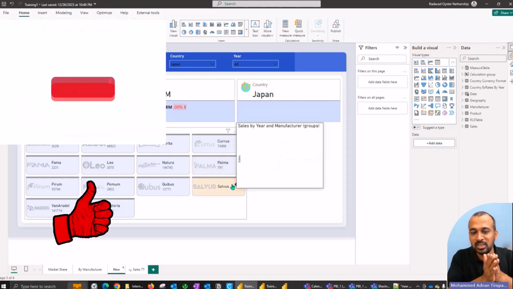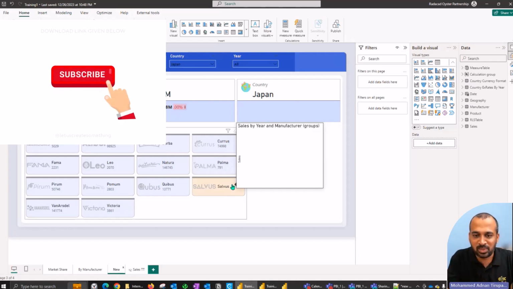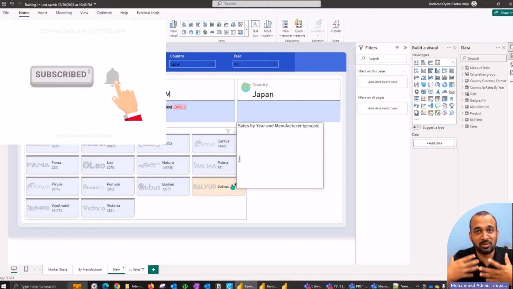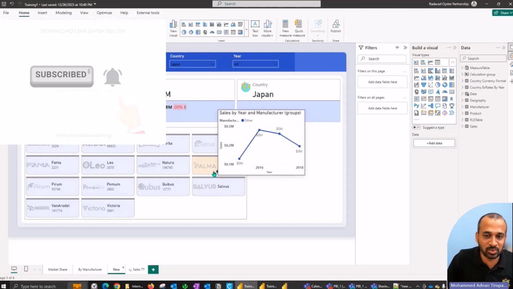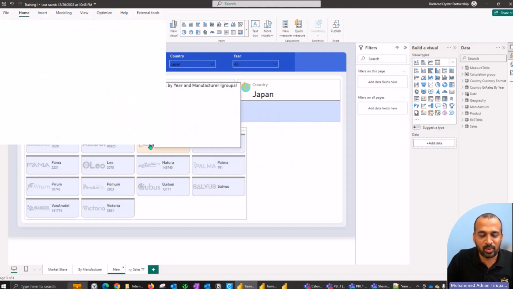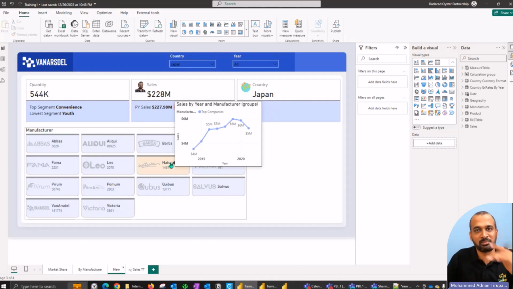It means we can use the slicer. It has a little bit of space, and we can also show the information of that particular supplier or user kind of thing. We can also add an employee image to this one, and we can also show the performance.